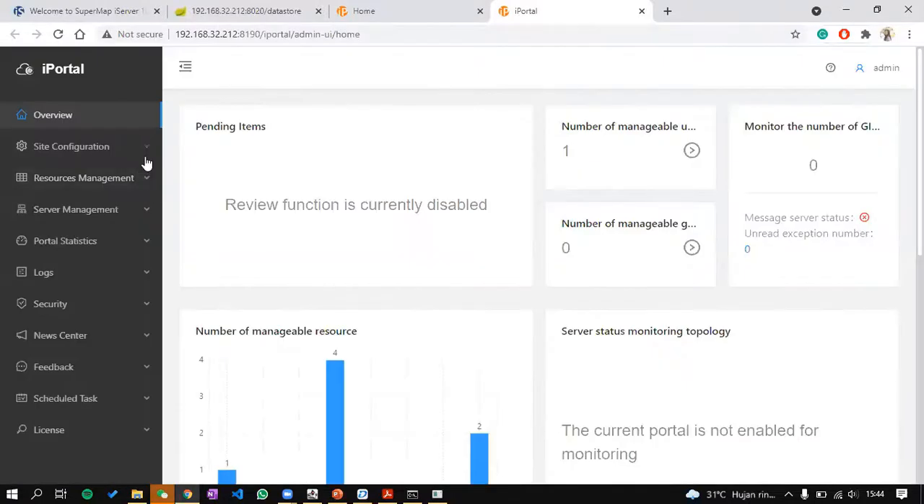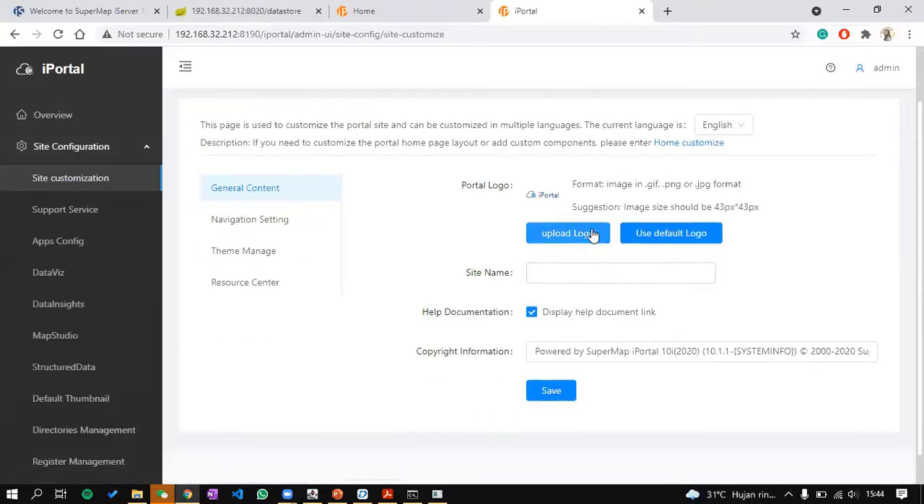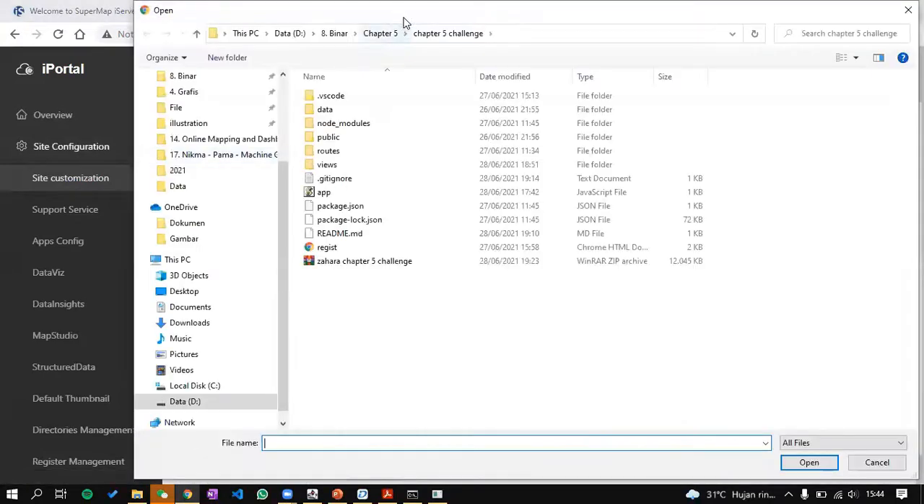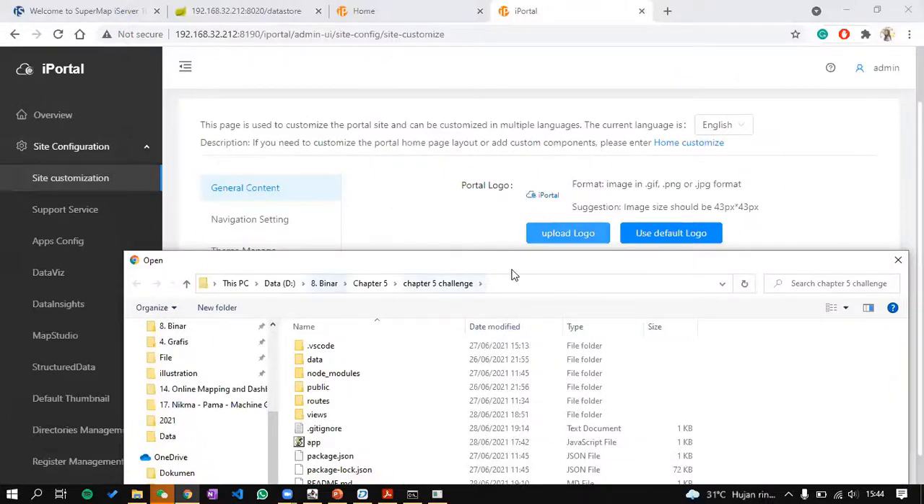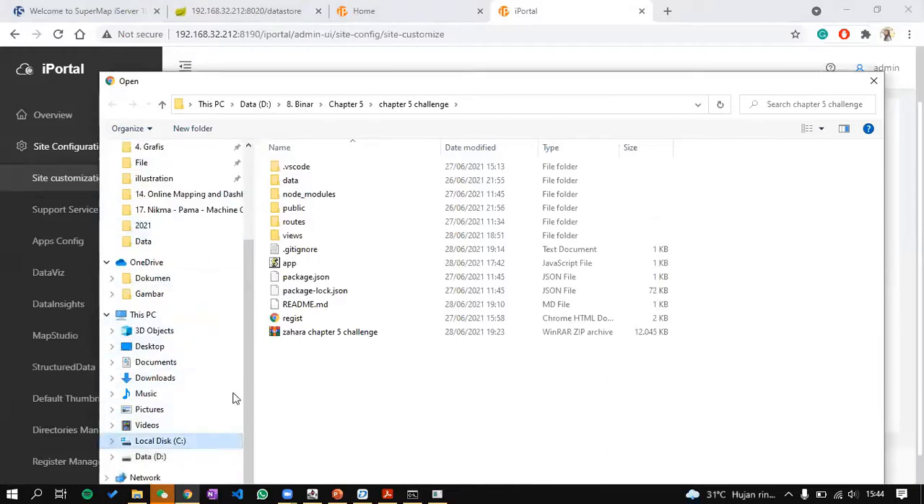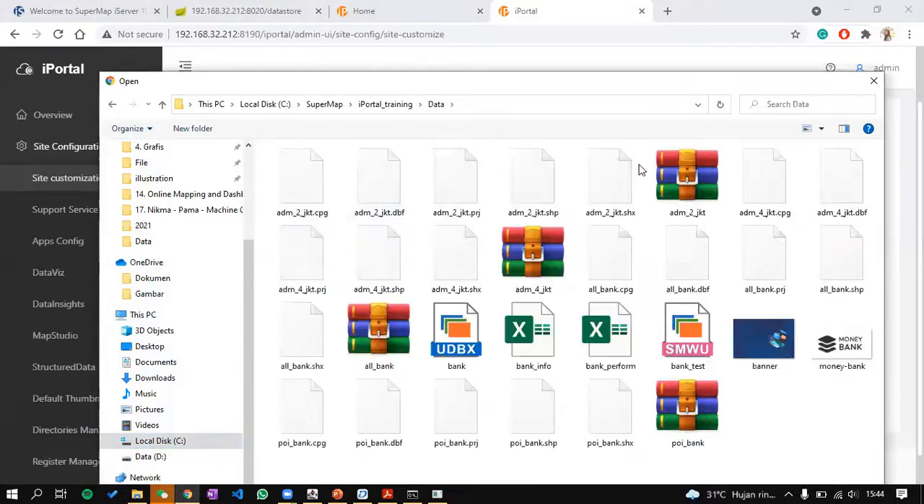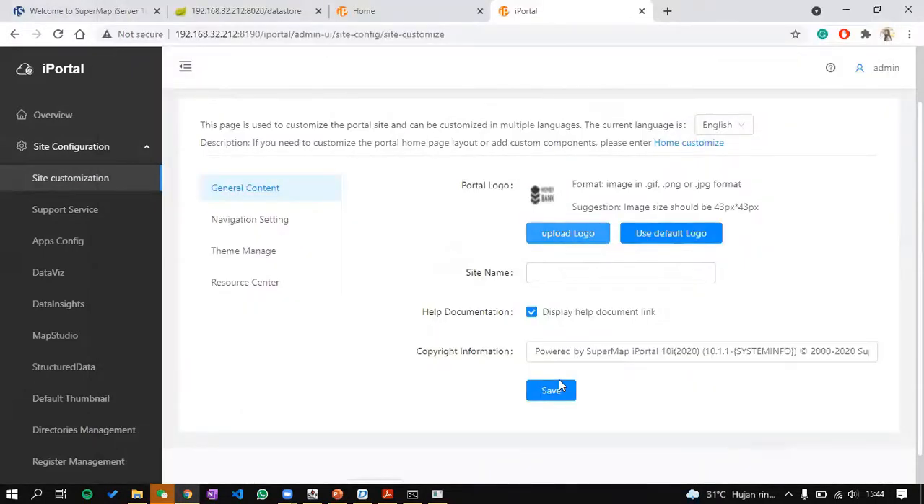We can use the management first. In the management, we can change the site, change the logo. You can go to management, site customization, general content. Okay, now I will use my own logo. As I said before, we will use a Bing monitoring dashboard. Change the site name, for example, money bank, and click save.